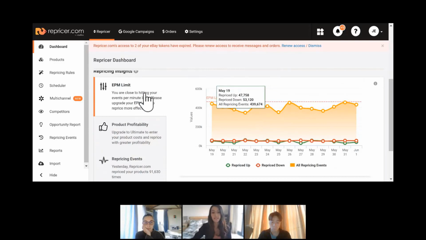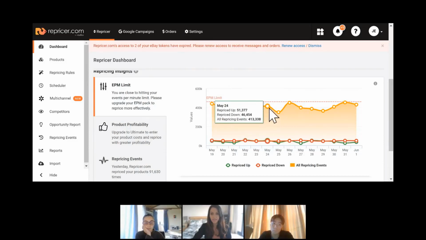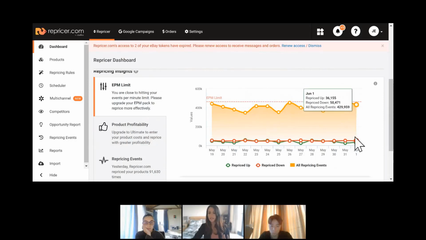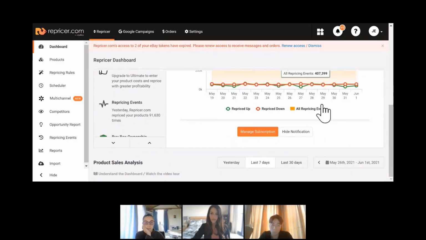So this first one is the EPM limit. For those of you who don't know what an EPM limit is, that's the events per minute limit that you have. And with each package, you have a different number of events per minute limit. So over here, you can see all of your repricing events. You can see the number of events, the number of products that were repriced up and down. So you can see the different trends here through this graph.